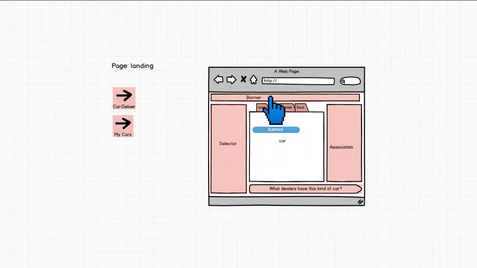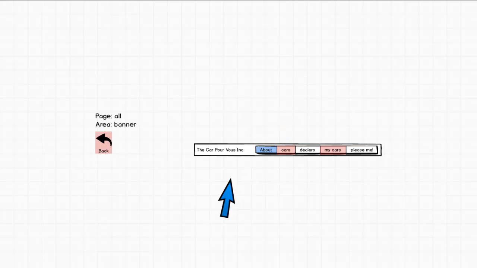Actually, the only last thing I need to show you is the banner. Banner's pretty simple. Here's the name of my company, Car pour Vous Incorporated. That means the car for you, incorporated, in French. About us, cars, which is the cars page. Dealers, which I don't have implemented. My Cars, which I do have implemented, and some sort of random please me function, which I would implement to be, for as much as I know about you based on what you've done on my site, I'll take you to some cars that I think you might like by what you've looked at so far.